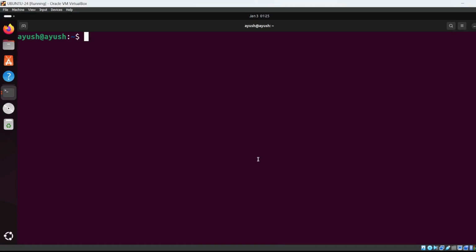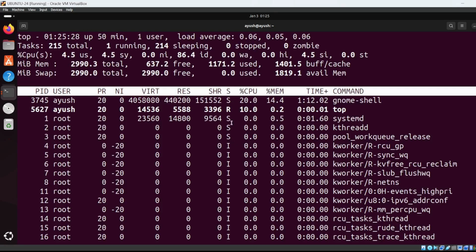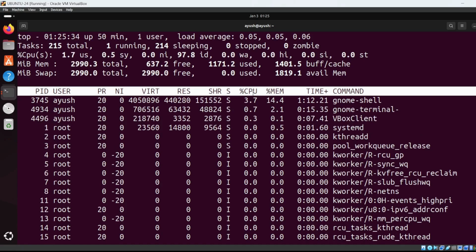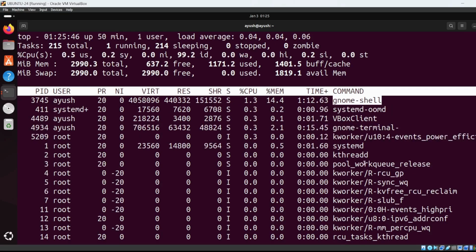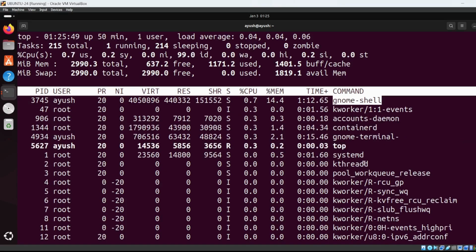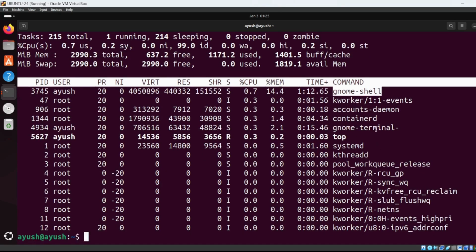The very first command which you should know is top. What this command shows you is which process is consuming how much CPU and memory. You can see here some gnome-shell is consuming around 3.7% CPU. If you are working on your production server or any environment, or any application is running on this machine, then that process you will obviously see here.